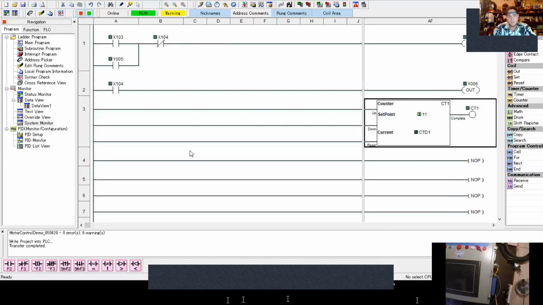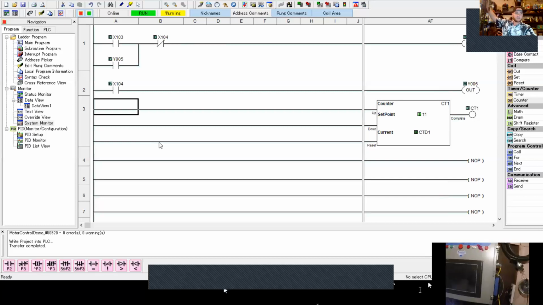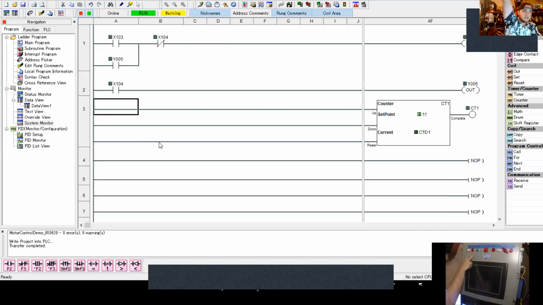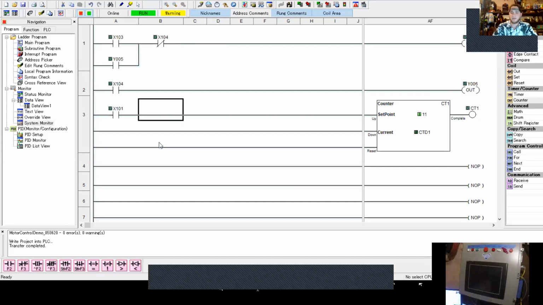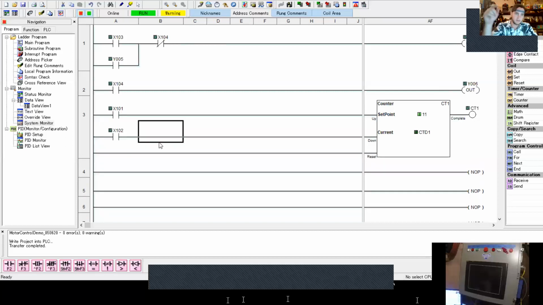Okay, so now we're going to do the same thing we did last time, where we're going to configure these two buttons here, the white and the red button, to increment up and down on our counter. So I'm going to make X101 my white button, the increment up on the counter. And then I'm going to make X102 the increment down on the counter. And then I'm going to make my E-stop be the reset for this thing.